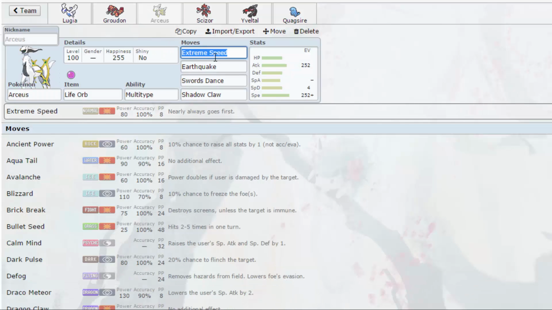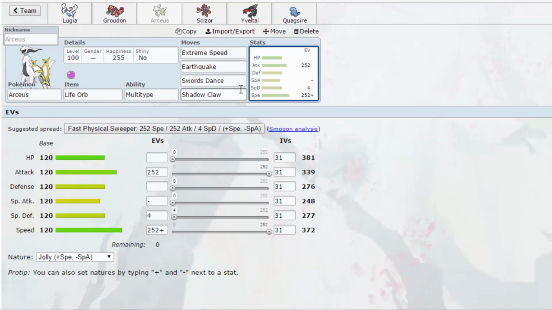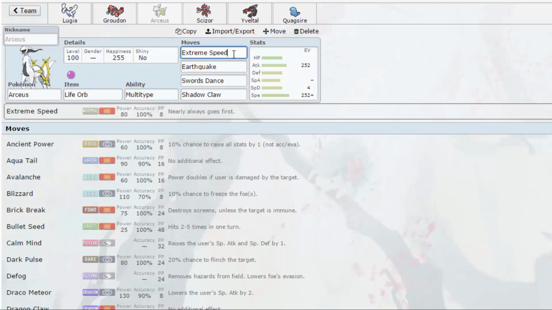So next up we have Life Orb Arceus, Extreme Killer set, very basic. I used to use this all the way back in 4th generation, for the most part anyway. And I don't really think I need to say more about this, it's probably one of the most used Pokemon in Ubers, and one of its most used sets.